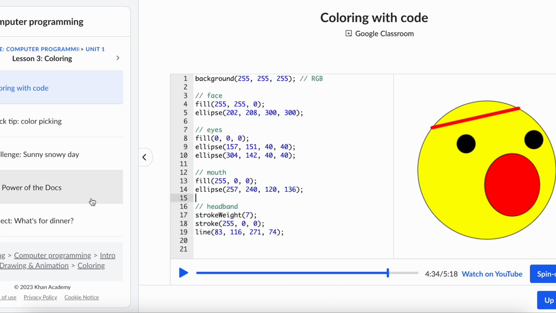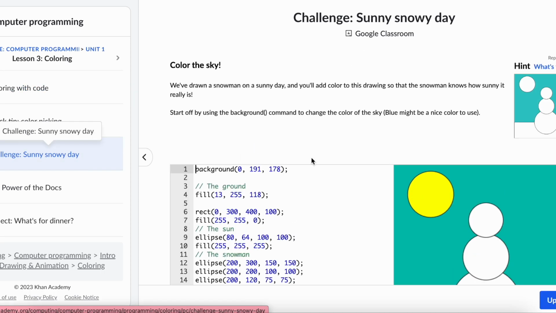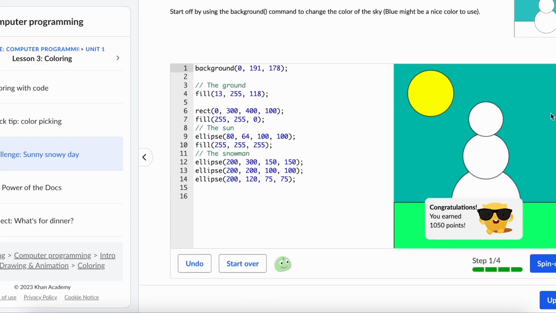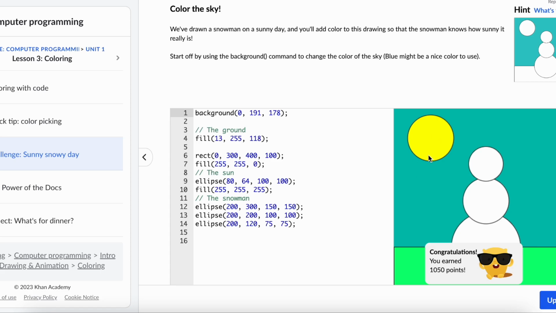That's coloring with code. There is a challenge here as well, which was to make an image like this where you color the sun, you have a little background for the snowman, and then you have grass in the bottom.